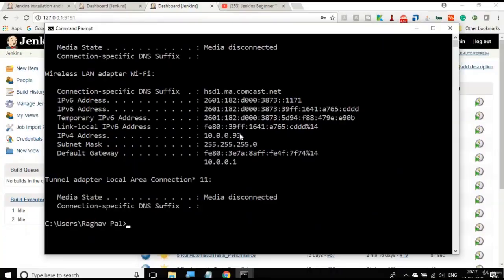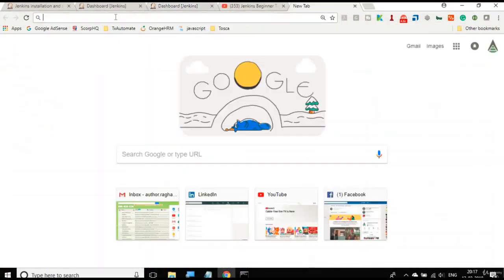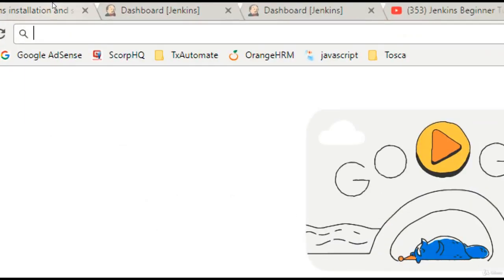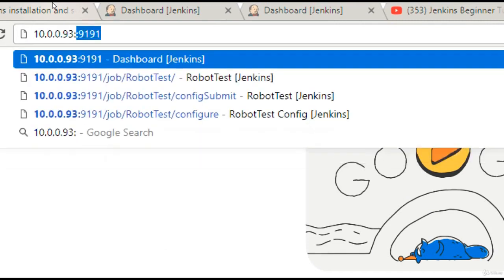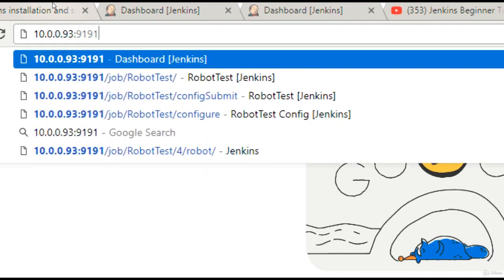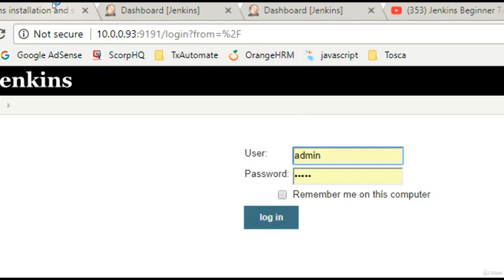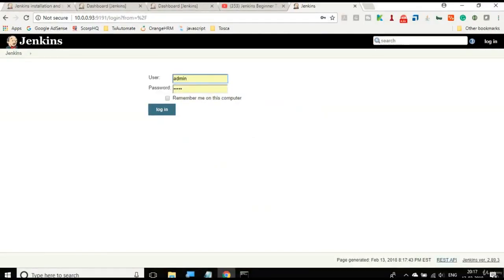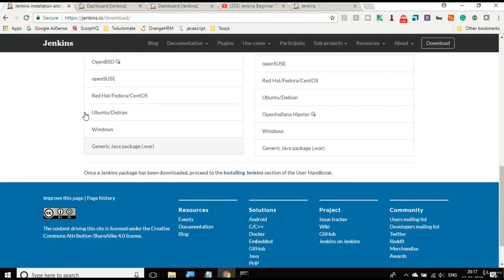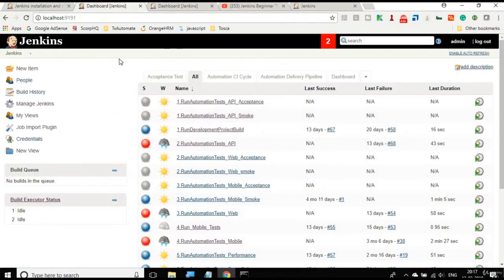You can copy this, and again if you go to your browser and give this IP and say 9191, or whatever the port number you have, it will again start your Jenkins. So these are different ways of starting Jenkins, and in my case you will see there are already some jobs because I have already created some other jobs.